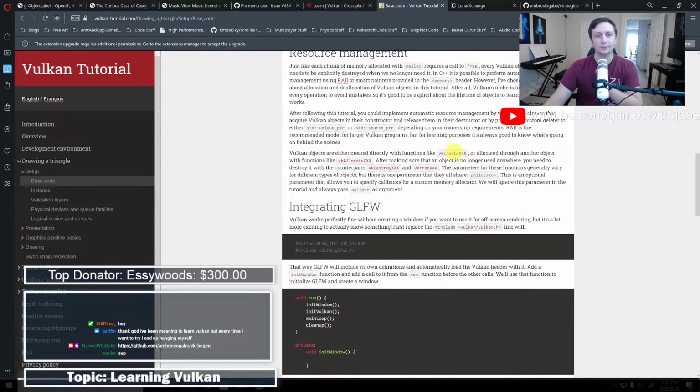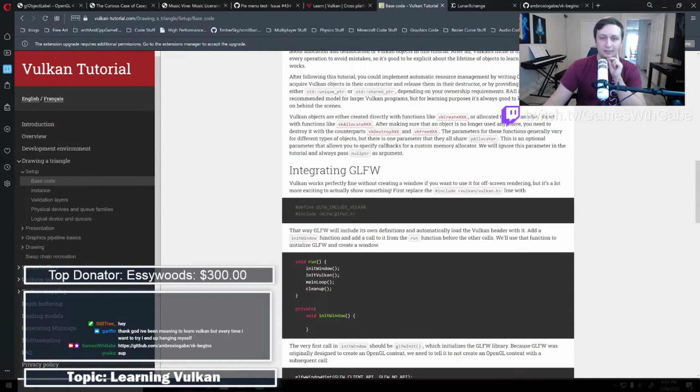Just like malloc and free, that's pretty basic stuff. After following this tutorial, you could implement automatic resource management by writing C++ classes that acquire and release them. Okay, so that's fine. I don't care about that too much.